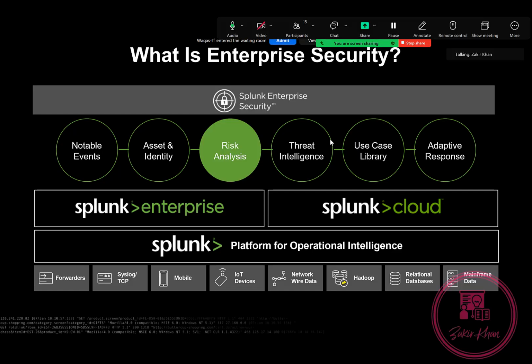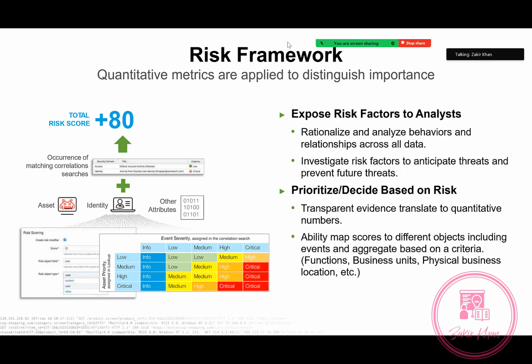What is risk analysis? The risk framework exposes the risk factor to the analyst, to rationalize and analyze behavior and relationships across all the data, investigate risk factors to anticipate and prevent future threats, and prioritize and decide on risk. For example, if you have any application or server, Splunk can assign a risk score based on the risk framework. We also have RBA, risk-based analytics, in Splunk Enterprise Security, which assigns the score there as well. Based on that, you can investigate that asset and identity.